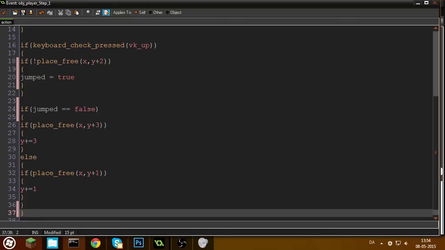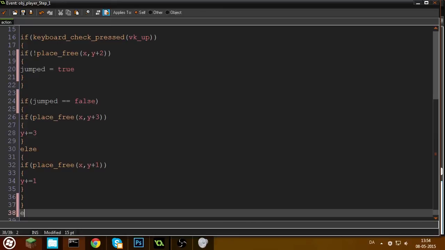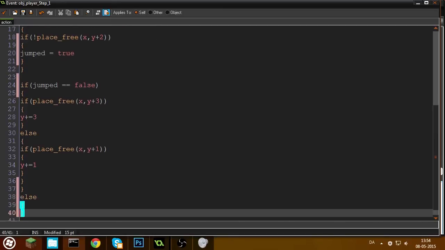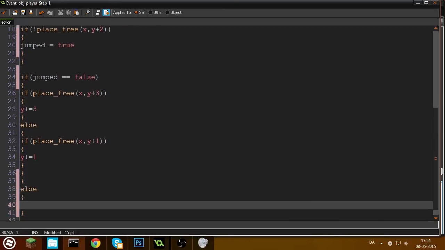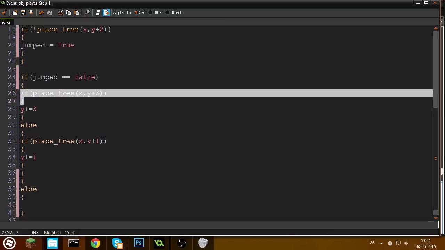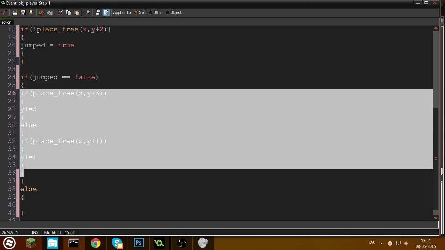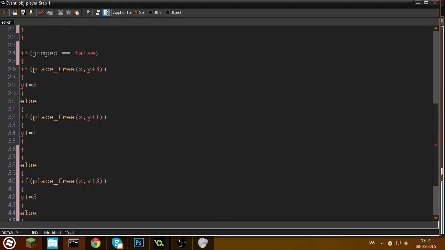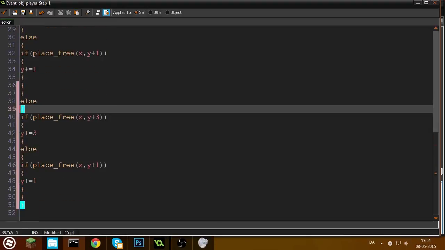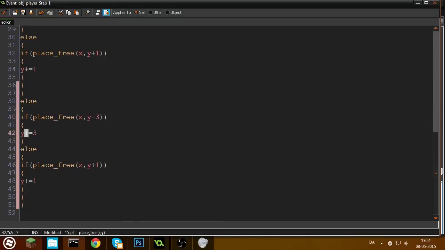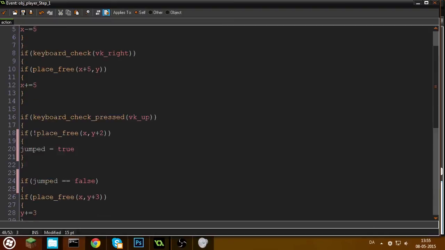And if jumped is equal to false, he's going to fall like normal. But if it's not equal to false, then he's going to fall upwards. You can say he's going to jump. So pretty much we're just going to copy this code up here and paste it down in the else. And this means that we're just going to change all this stuff to minus, because he has to pretty much fall upwards when he's jumping.